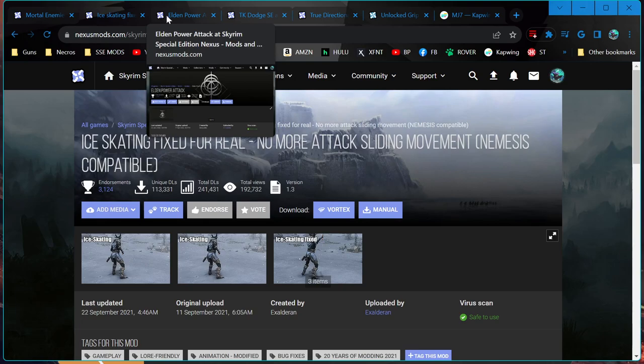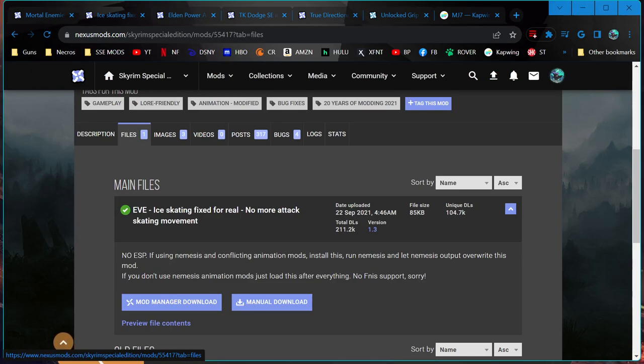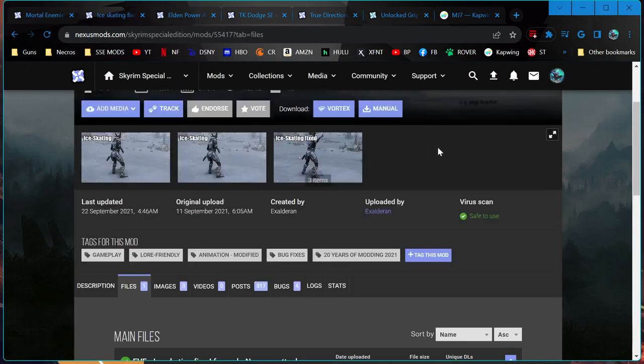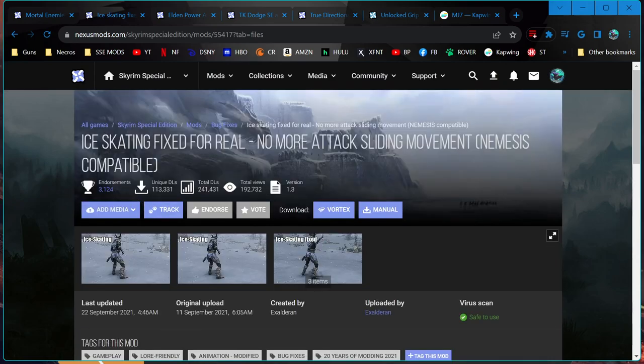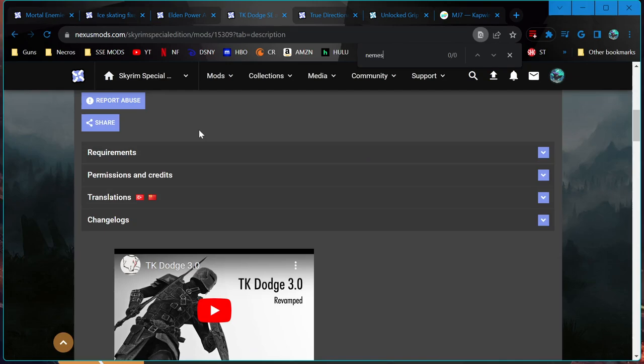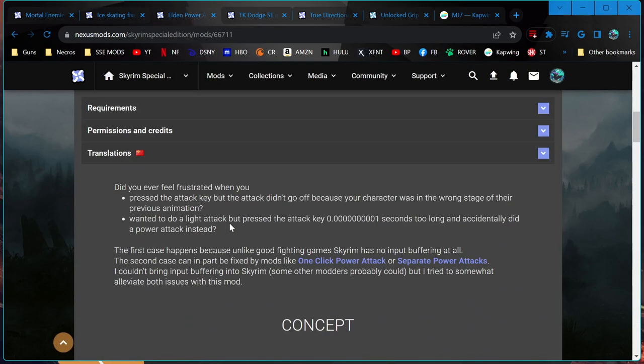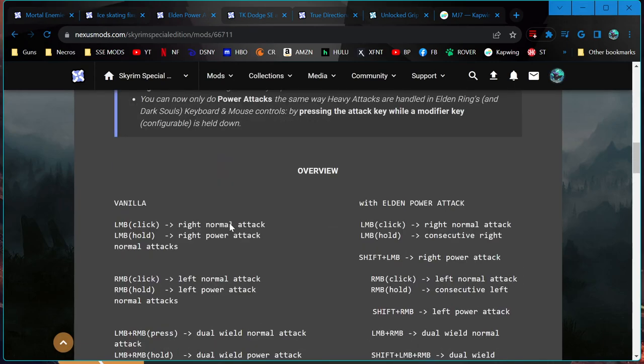And like I said, I'm not opposed. Maybe I'll end up doing Modern Combat Overhaul. But we're doing this for now, so we have this. Now, and again, this is why reading everything is so important. Because, for example, Nemesis compatible does not mean requires Nemesis. And after that, we've got Elden Power Attack, which, let's see if I can just find the section.